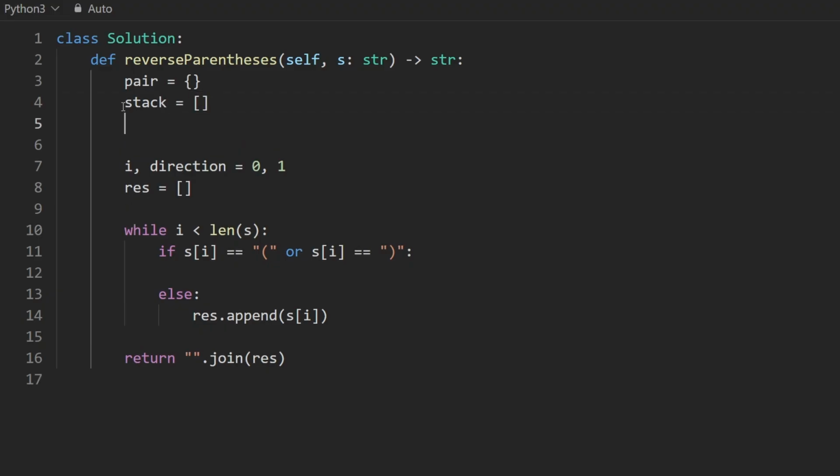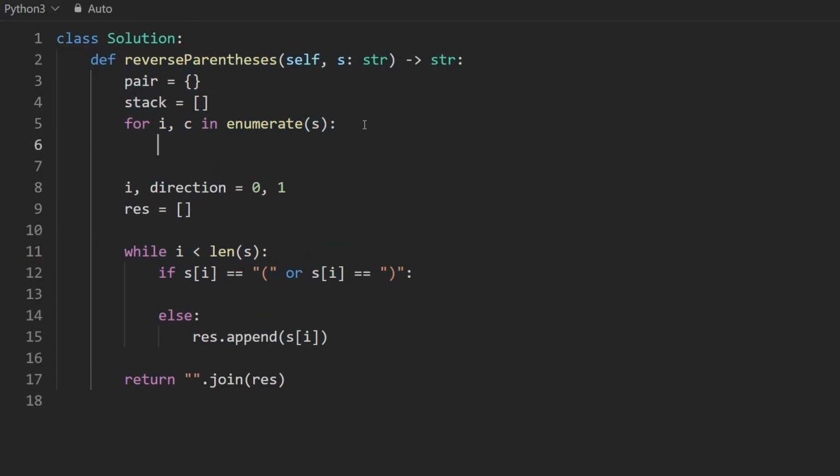So I'm going to do something like this. For i, c in enumerate the input string. And by the way, if you don't know what enumerate is, this is also something I'm going to teach in the Python for Coding Interviews course. And pretty much all the stuff you see here will be covered. And next, we're going to do something like this.